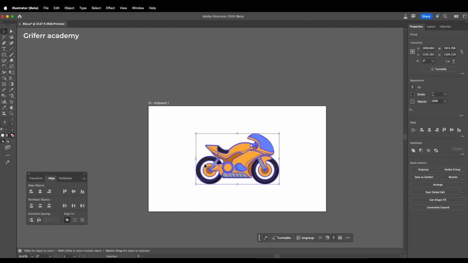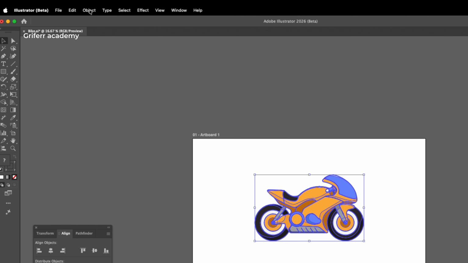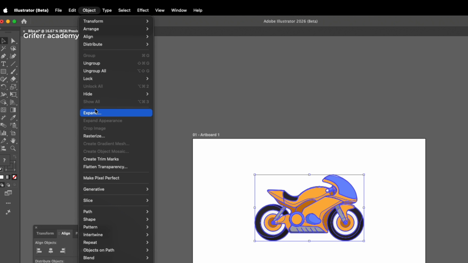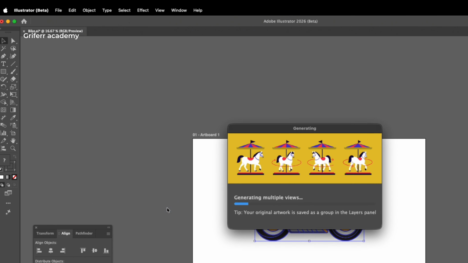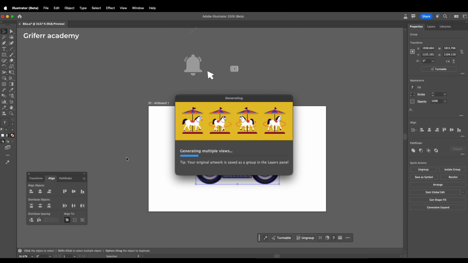Now, let's select the design. After that, go to the top menu, click on Object, then scroll down and click on Generative. There, you'll find the Turntable option. Click on it. As soon as you click, Illustrator will start generating multiple views of the design. It might take a few seconds.